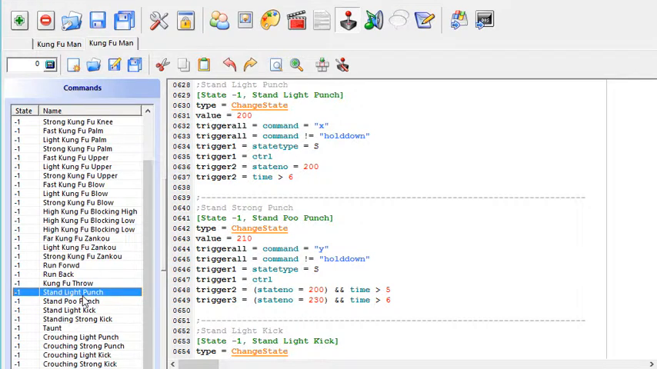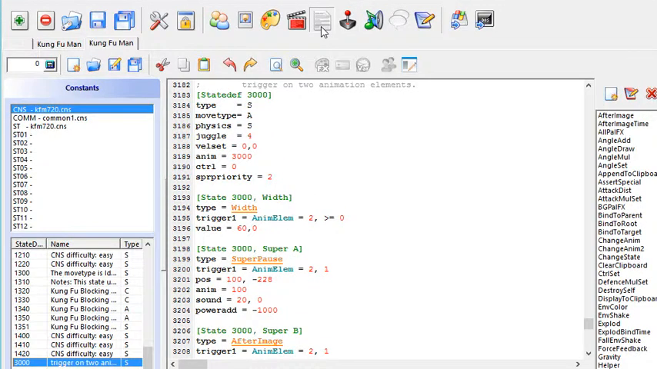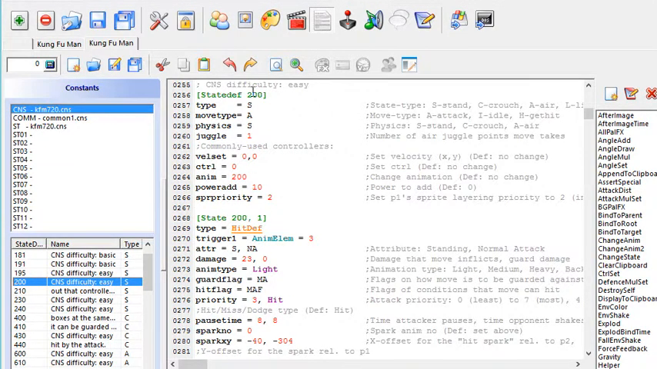Let's look at one more command just for giggles. State light punch. So this is the light punch. It's a change state. You can change this name if you want. The value is 200, and that correlates with this CNS file. I'm in the CNS file right now. And this will activate this state def right here, 200, in the CNS file. I'll explain the CNS file in the next video. And then the anim that it runs is 200, which doesn't have to be 200, but it makes it easier.